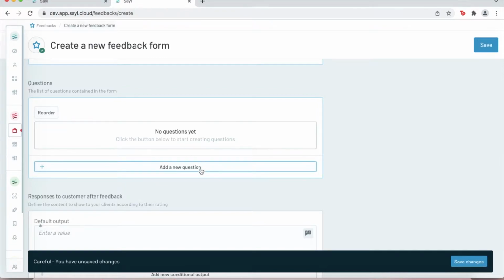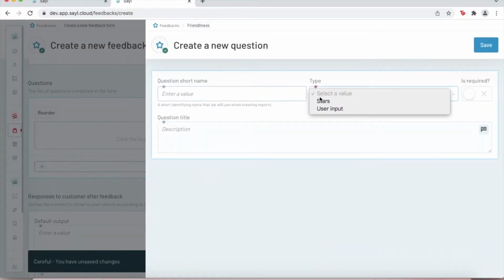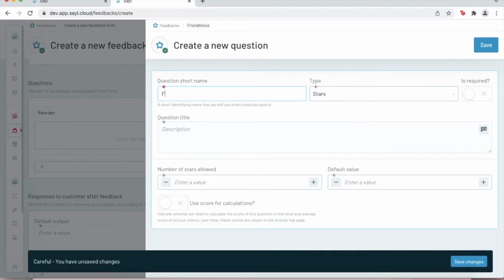Now we're going to add questions. There's two types of questions, stars or user input. Stars are for ratings and user input are free text questions. So let's start with stars, and we're going to name it friendliness. Make this a short name up here, and then we're going to give the question a title. So how friendly were we with you?